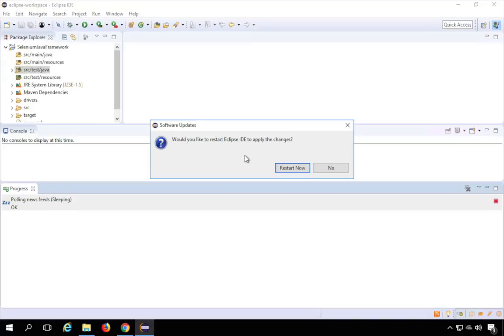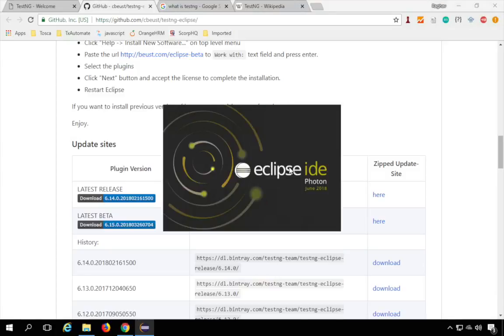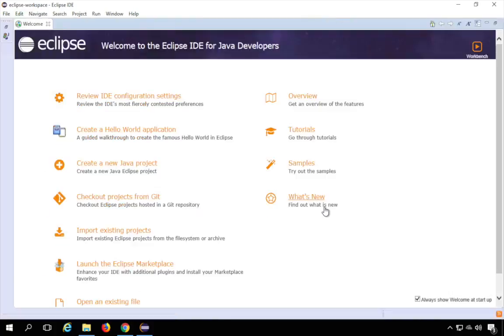And once this is done, it will ask you to restart your Eclipse. So I will restart it now. So it will restart my Eclipse. Let us just wait for the Eclipse to come up again. So Eclipse is now restarted.